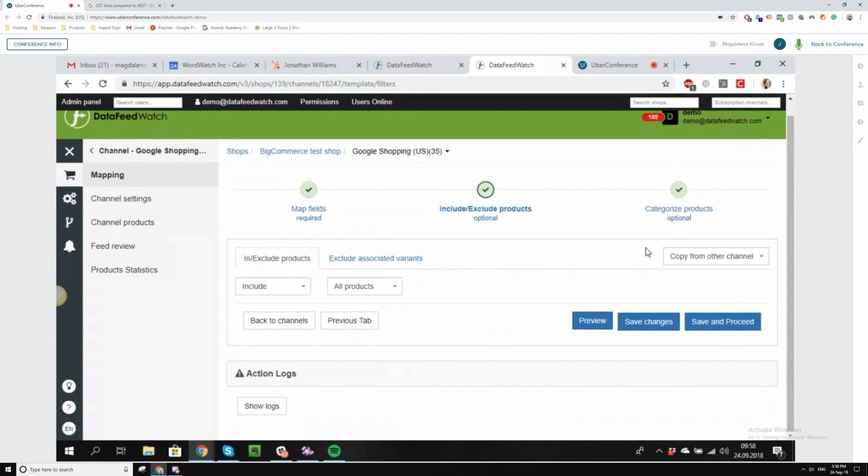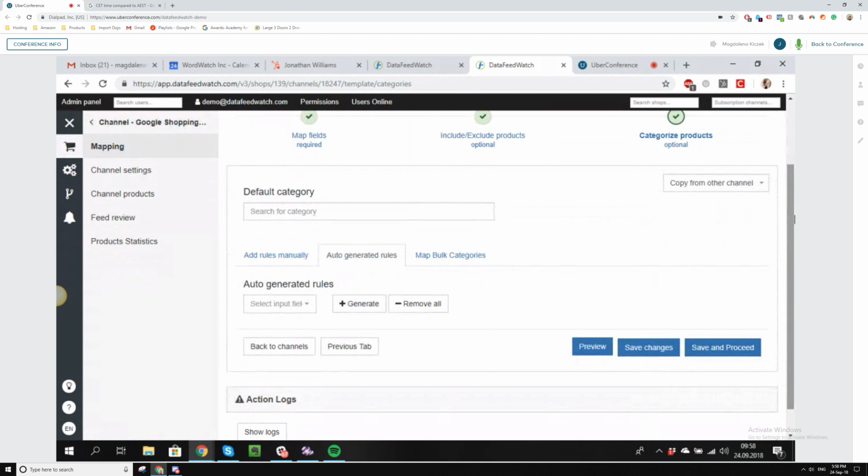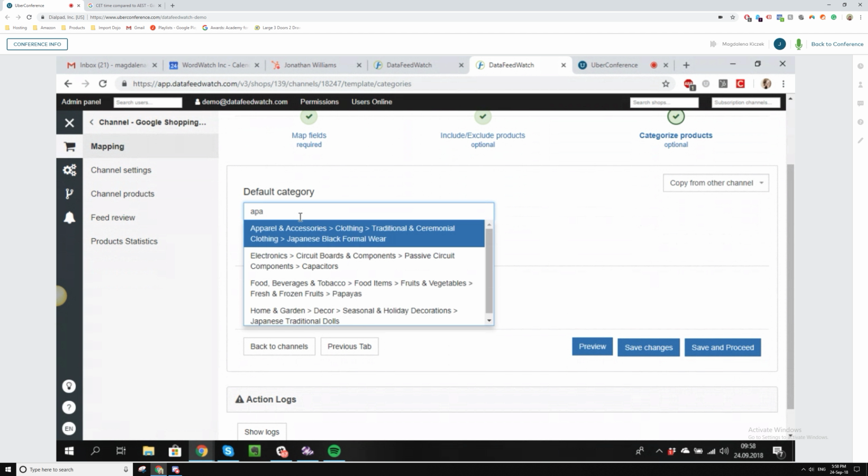All right, so let's jump to the last one then. The third step, which is categorizing your products. As you know, Google's taxonomy is pretty vast, right? So we try to make it as simple as possible to actually assign those very specific categories to your products. The first thing you would do here is to select a default category. For me, that will be apparel and accessories, let's say.